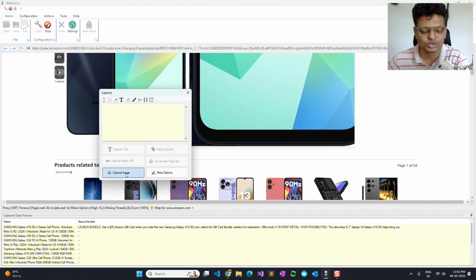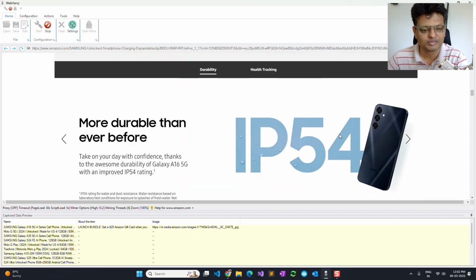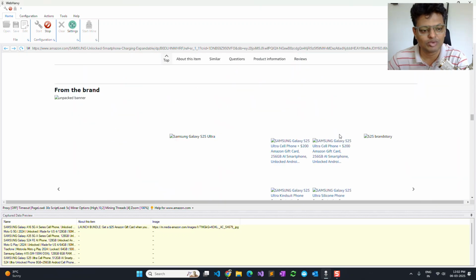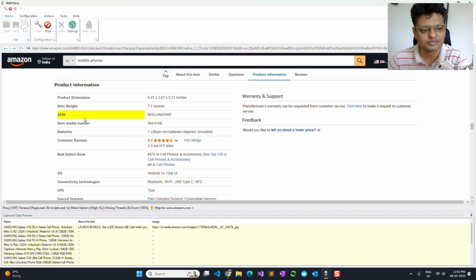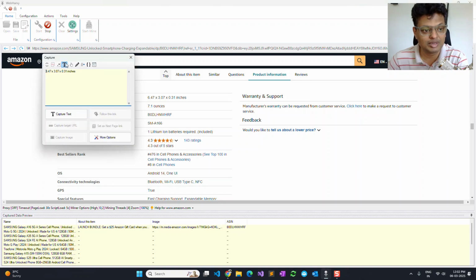I can also scrape the product image. You can get the image URL or download the image as a file to a computer. And if I scroll down, I can select more details. Again, I'm using the capture following text option whenever it's applicable.